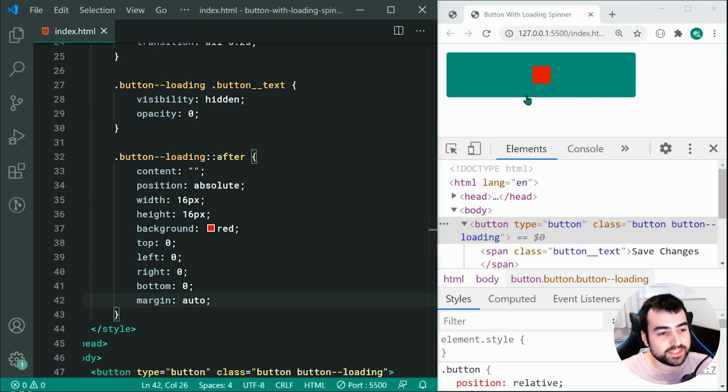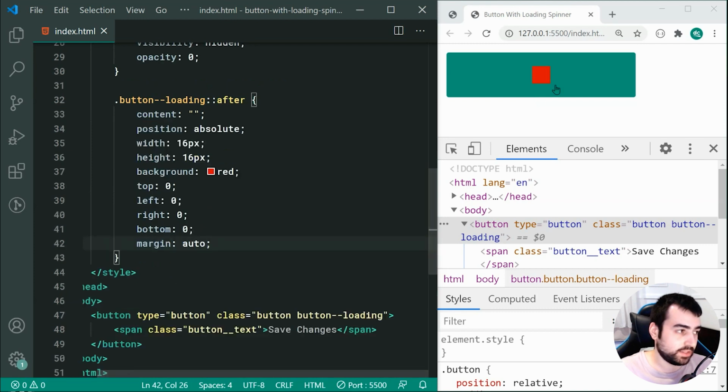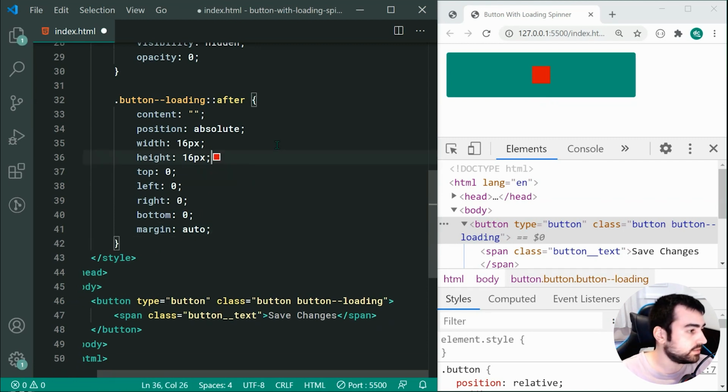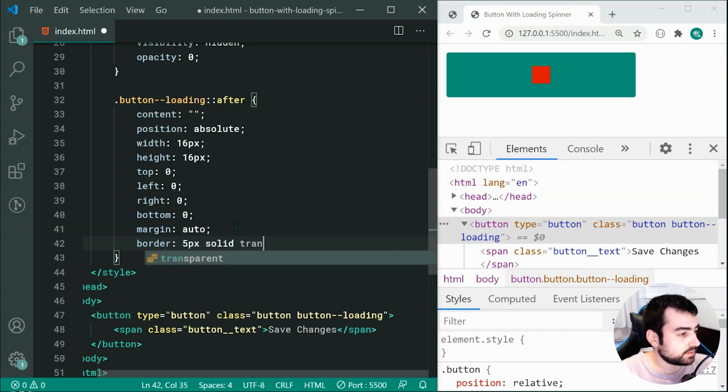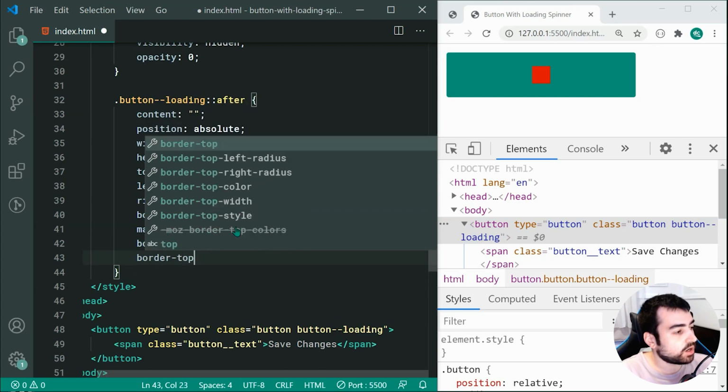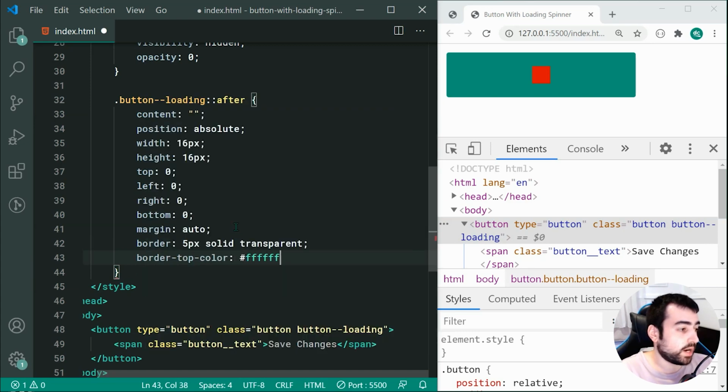So now, essentially, we need to change this actual square into, of course, a loading spinner. To achieve that, let's remove this background, and we can say right down here, a border of something like, let's do 5px, solid, and then transparent. Then we can say border-top-color, we can then say white. So right here, if I save this, we get something like this. Might actually make this 4px, make it a bit thinner.